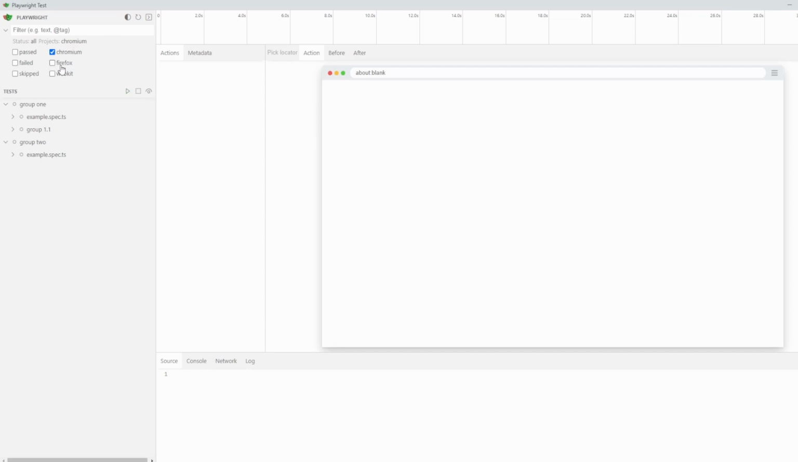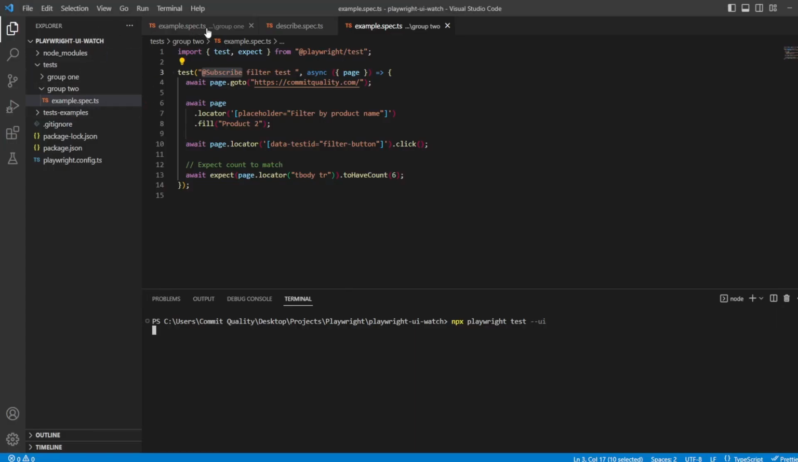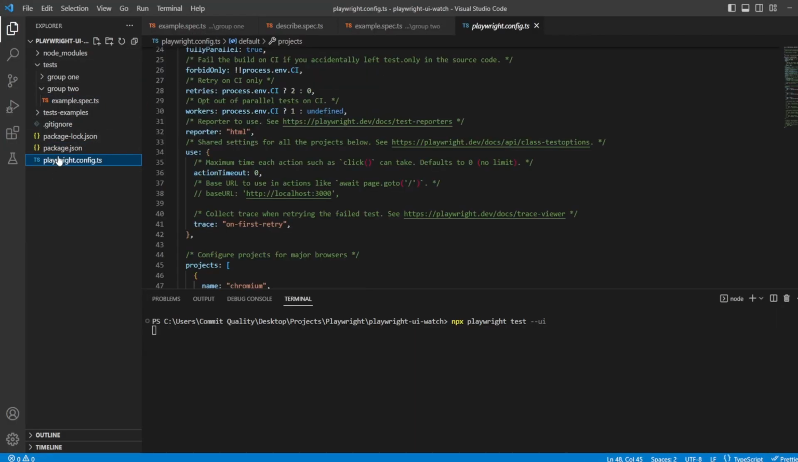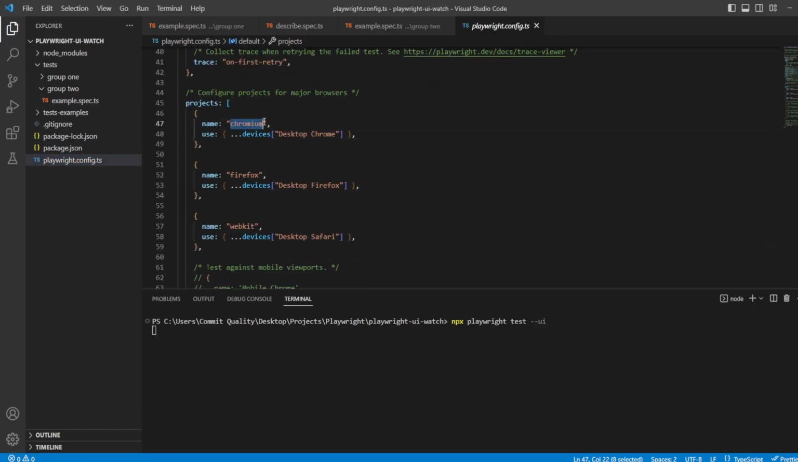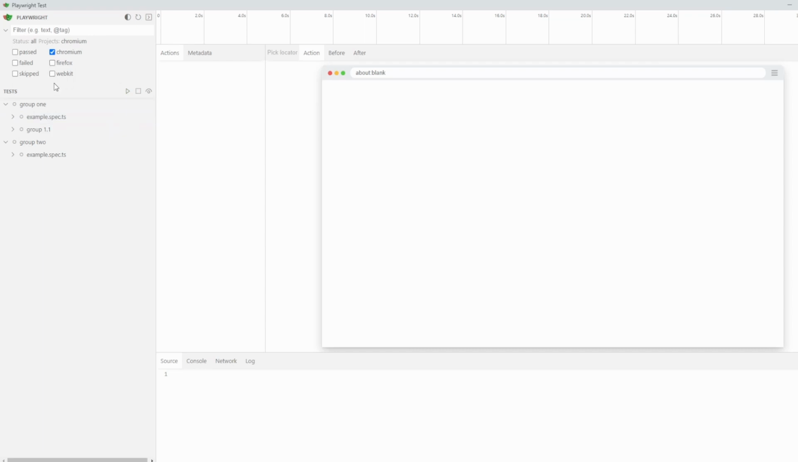So you can see Chromium, Firefox, and WebKit. And no, it's not just the default browsers that you can do. This is actually taken from the playwright.config.ts here, where I have the name of Chromium, Firefox, and WebKit. So if I was to add another project into here and name it Commit Quality, if I reloaded all this, you should see here that Commit Quality appears. It's just basically giving you the option to run all of your projects at once, or a single one, or multiple ones, whatever you decide you want to do.